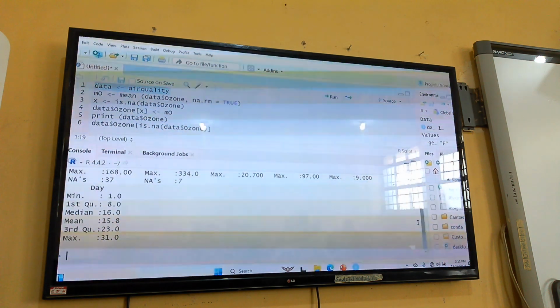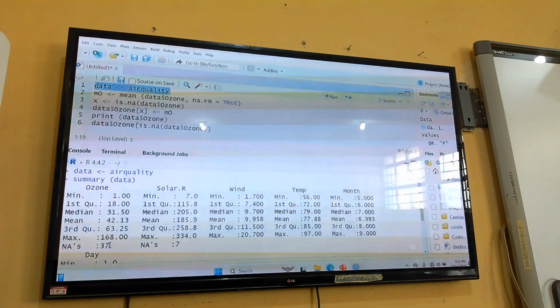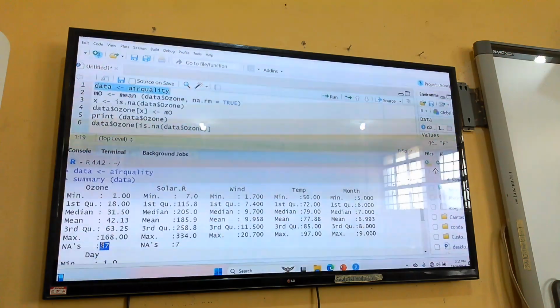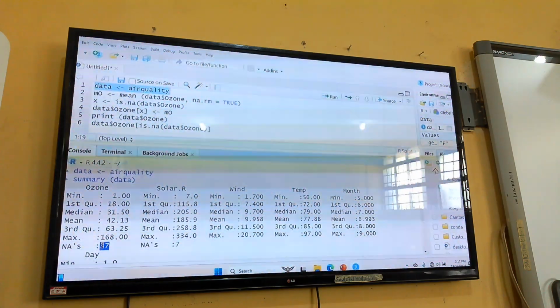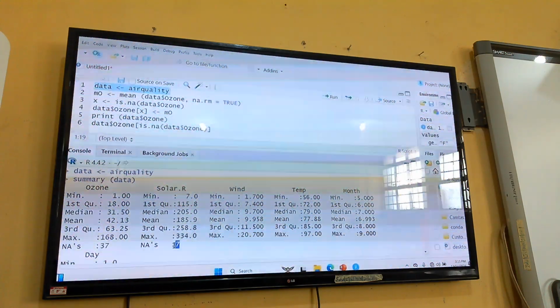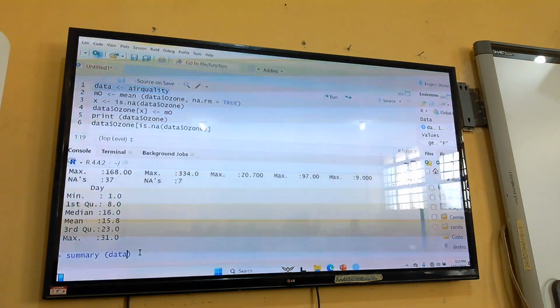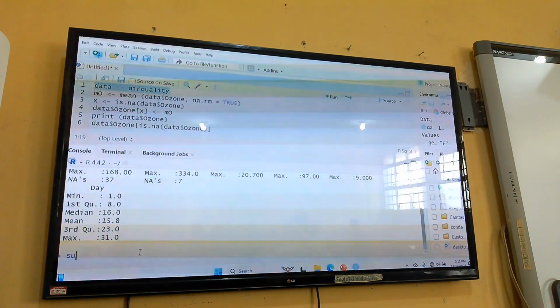It says what? I think there are 37 NAs in ozone, and there are 7 NAs in the other column. But if I want to get a total, I will just say sum.